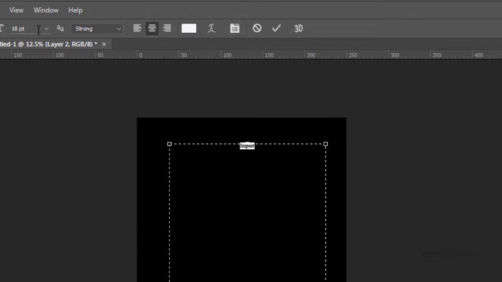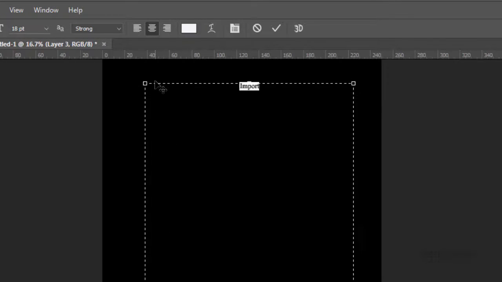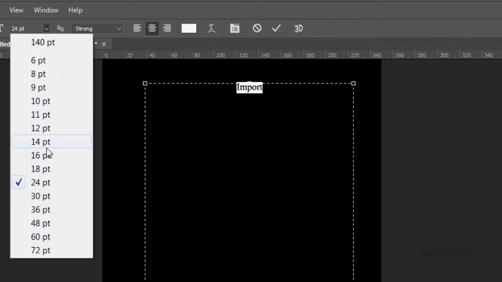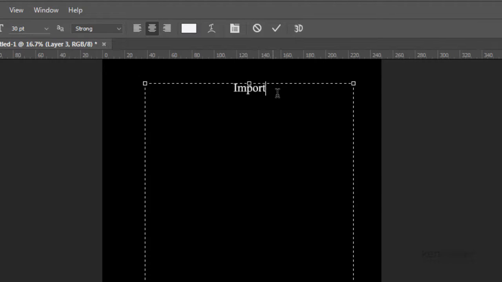And I'll zoom in a little bit. I'll probably make it a little bit bigger. Let's say 24, maybe even 30, something like that. So we'll go for import, a space, then I'll put that little vertical bar thing, which is basically the shift key and the backslash key.